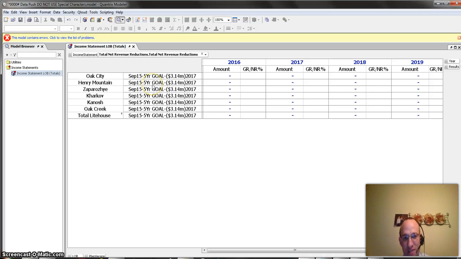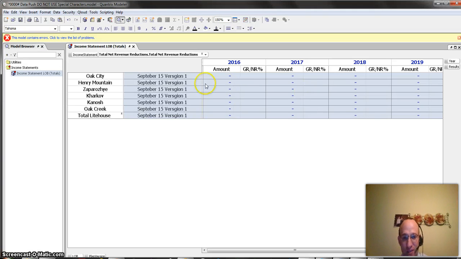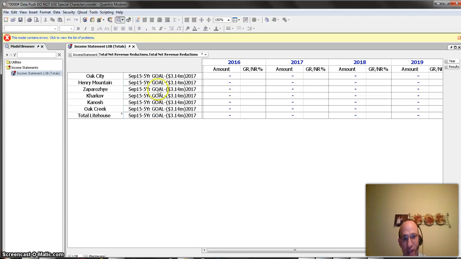And once we changed this name to something like, say, September 15th version 1, let me spell version correctly. But when we changed it to that and got rid of special characters and then we were able to push it, our data push worked just fantastic. But when we had it something like this with a $ sign and some other special characters, it was just wreaking havoc on our data push.